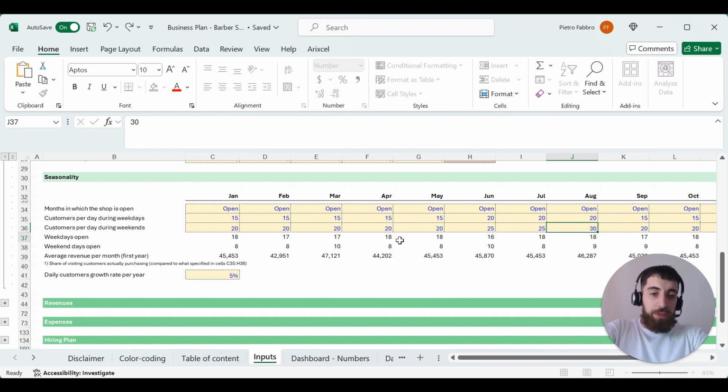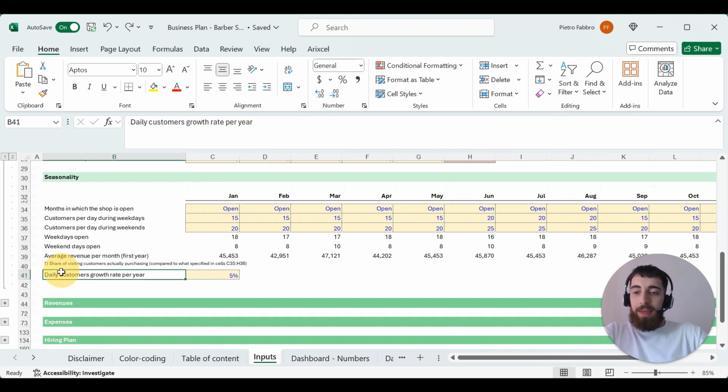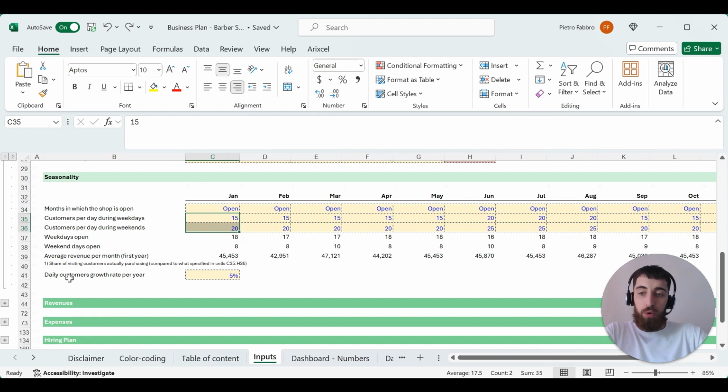Perfect. So this basically is the amount of customers that you expect coming in daily in a given month, and then how much those values should grow per year. So every year, so January 2024, if we start in 2024, we have 15 during weekdays, and January 2025, we will have 15 plus 5%.